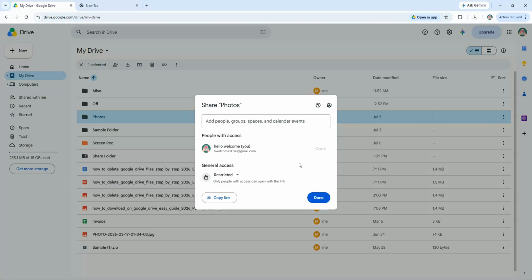Remember, while this method secures the folder from unwanted access through sharing, if you're concerned about local access on a shared computer, consider encrypting your files before uploading them.